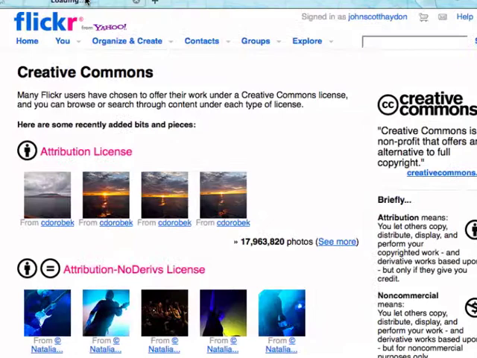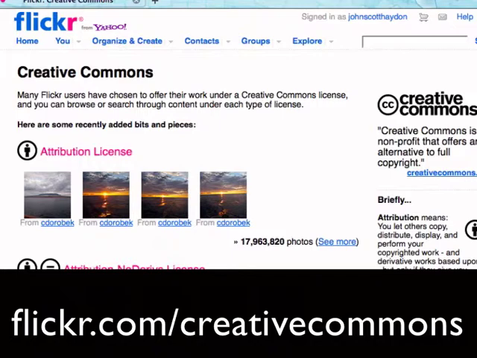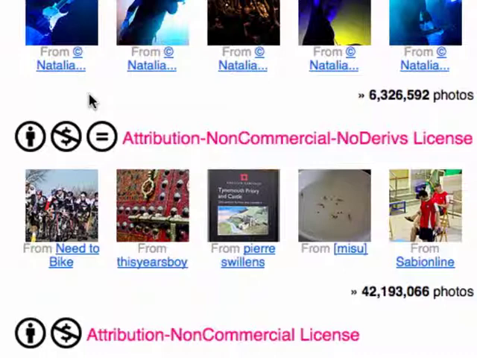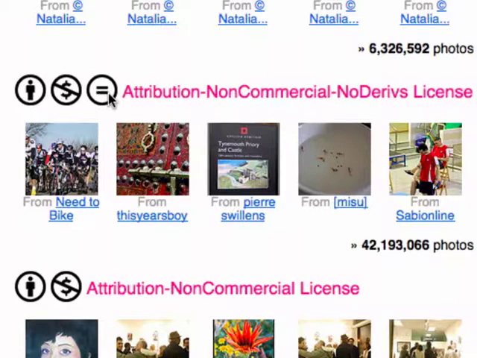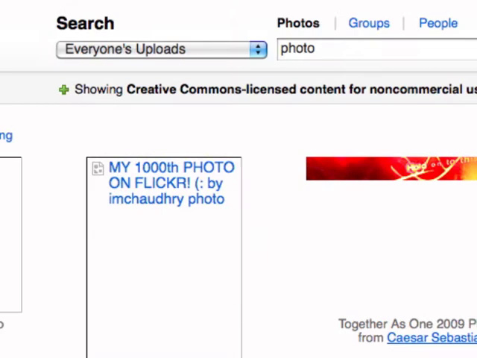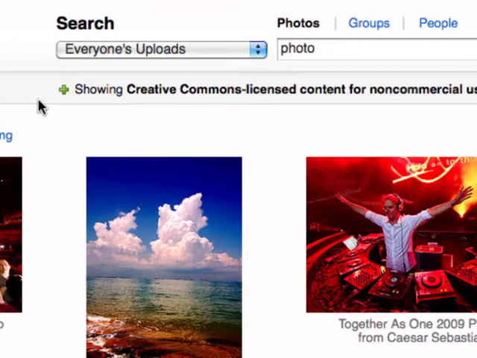So it's flickr.com/Creative Commons. All right. You can look at the licensing here, and most of the photos are here in attribution, no commercial. So you click on see more, do a search here. Okay. Once you find a photograph that you like, you simply click on it.